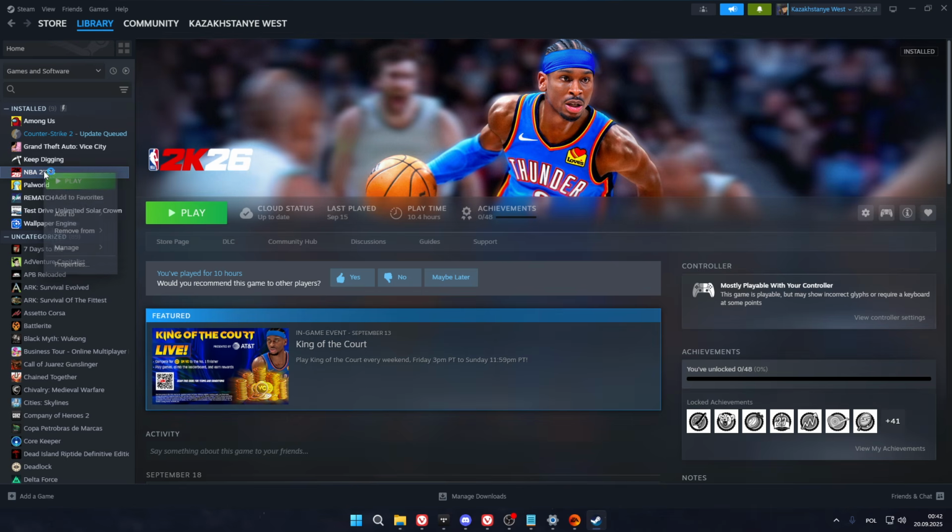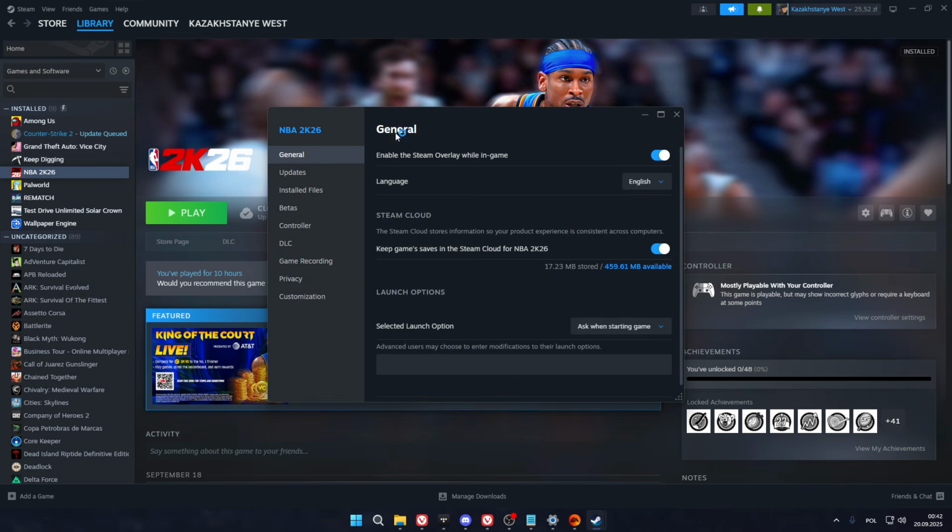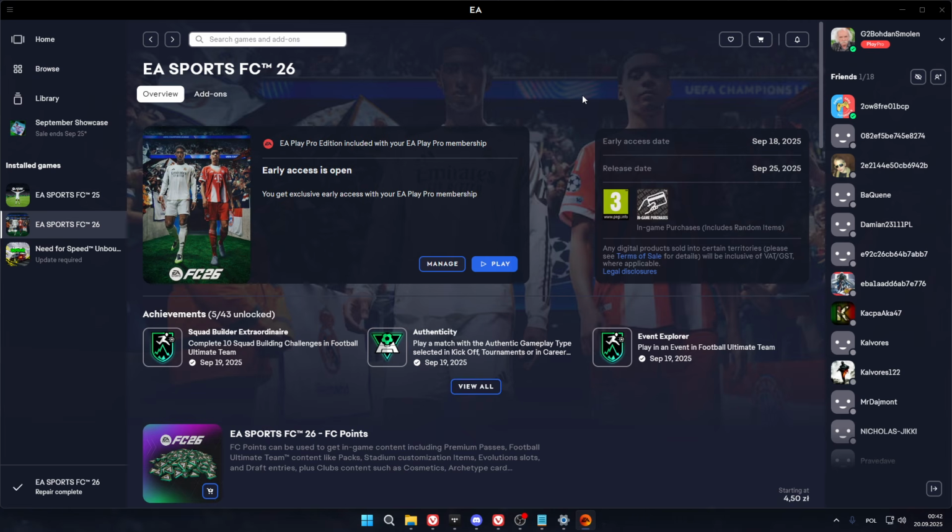In that case, we need to right click on the game and go to Properties, and then over here in General you should be able to change the language. So you want to change the language of the game in order to try to solve this issue and get the new commentary language. After that, what you can do is simply play the game again. You want to open it and see if you can change the commentary language.